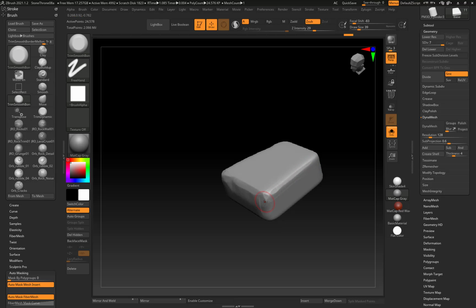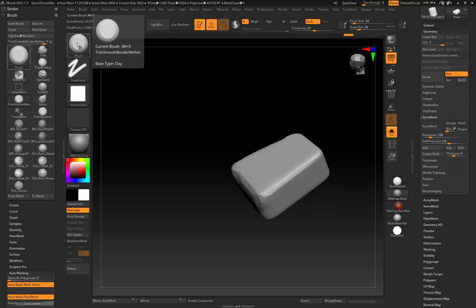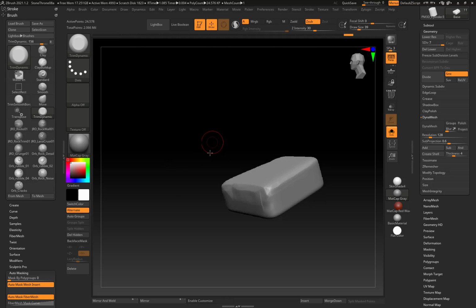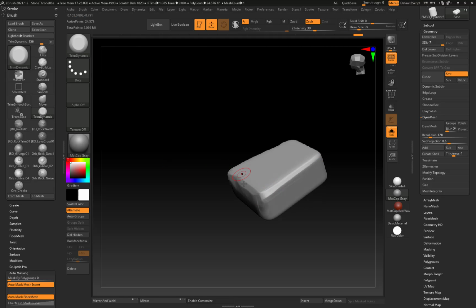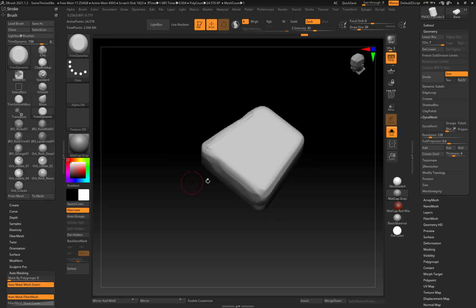damage or whatever you're doing. Hold on, that's the wrong one. Sorry, I was using a different brush earlier. Okay. This is simpler. See how much cleaner it is for our needs.